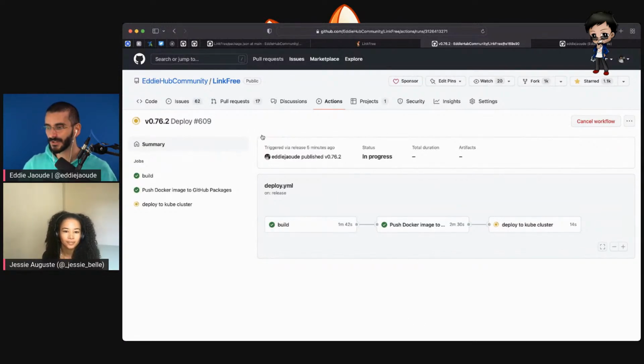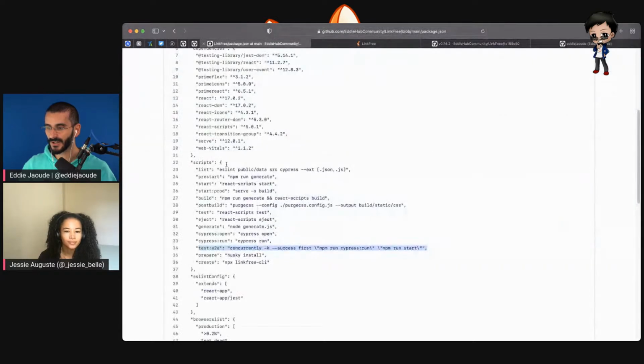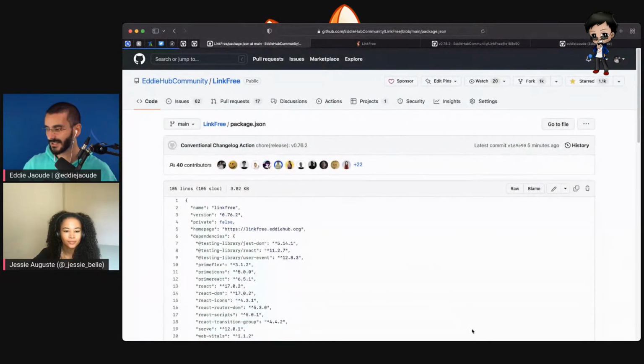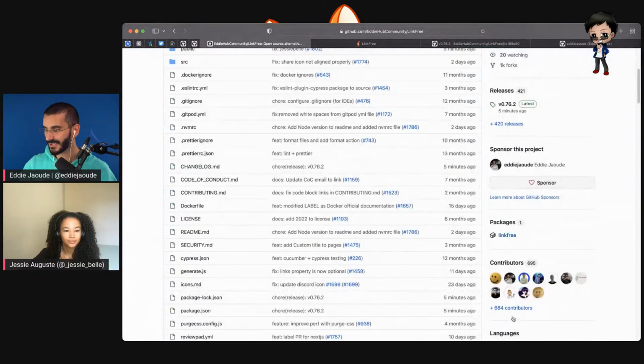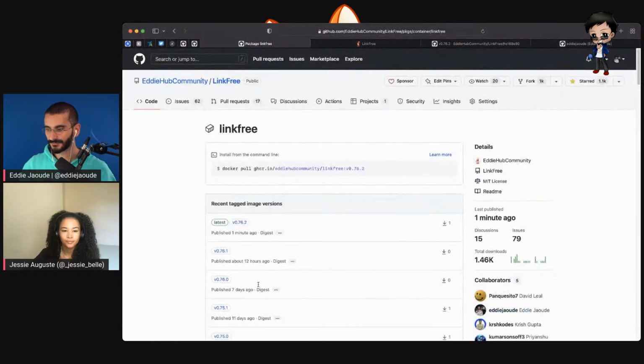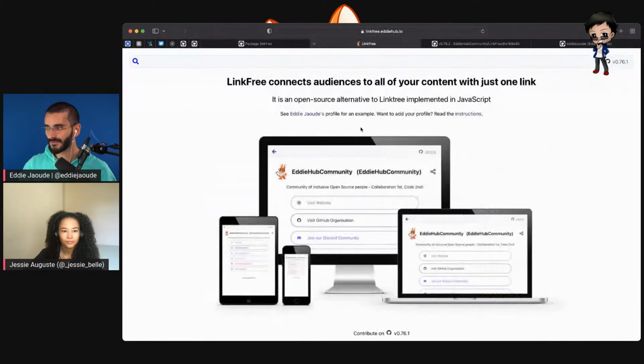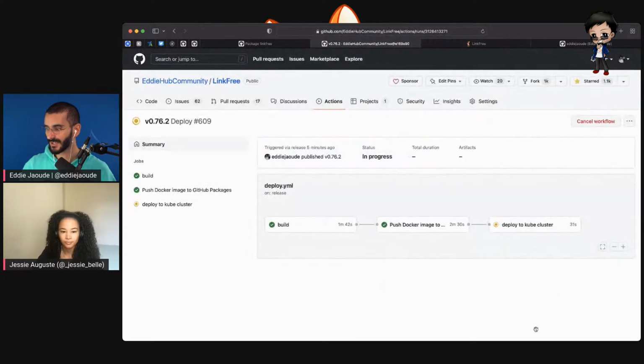So Docker has been built. Now if I go back to the packages, this will now say 0.2 at the end. But if I refresh the page, this will still say 0.1, because it's still deploying. So we'll get there in a moment. Cool, let's have a look.